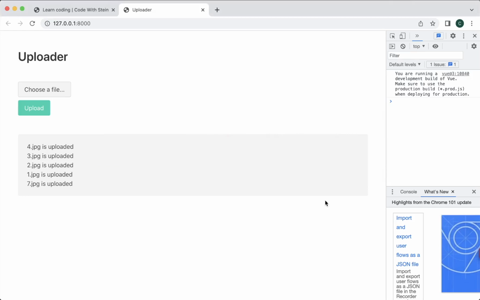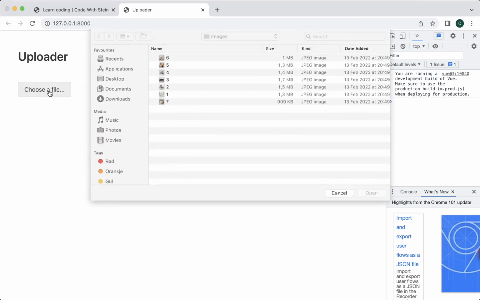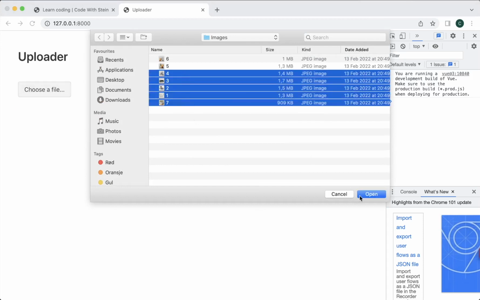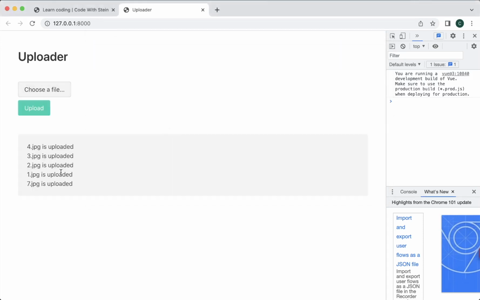In this tutorial, I will be using Django and Vue.js to create a multiple file uploader. You can choose between single files and multiple uploads. So here you can see what we are building in this tutorial. It's a simple uploader where you can choose multiple files. So if I select a couple of files now, open, then all of them was uploaded automatically.